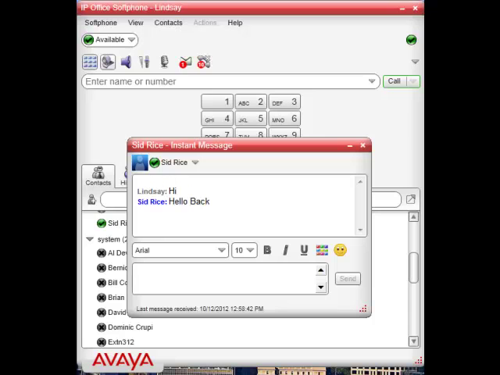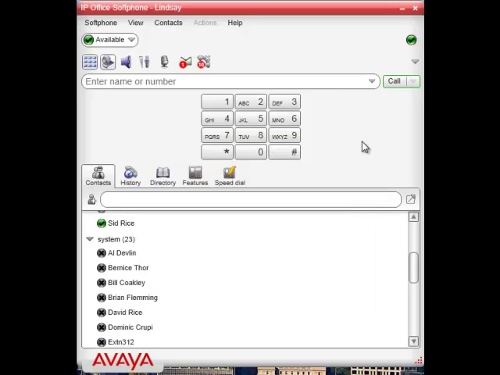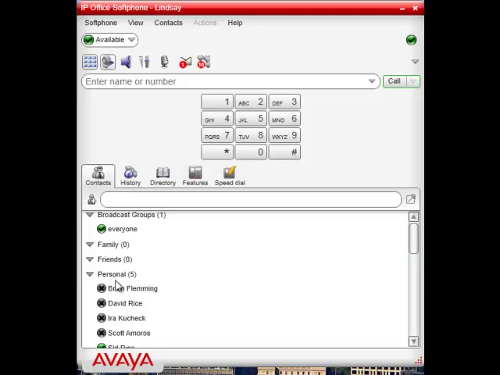One last application new in 8.1 is Flare, which also has instant messaging built in. You can also federate with Google Talk. So if someone external has Google Talk, I'd be able to see their presence and instant message them from here. I'm going to close that chat window. As you can see, these are my contacts. I can add ones in there: friends, family, personal, whatever.